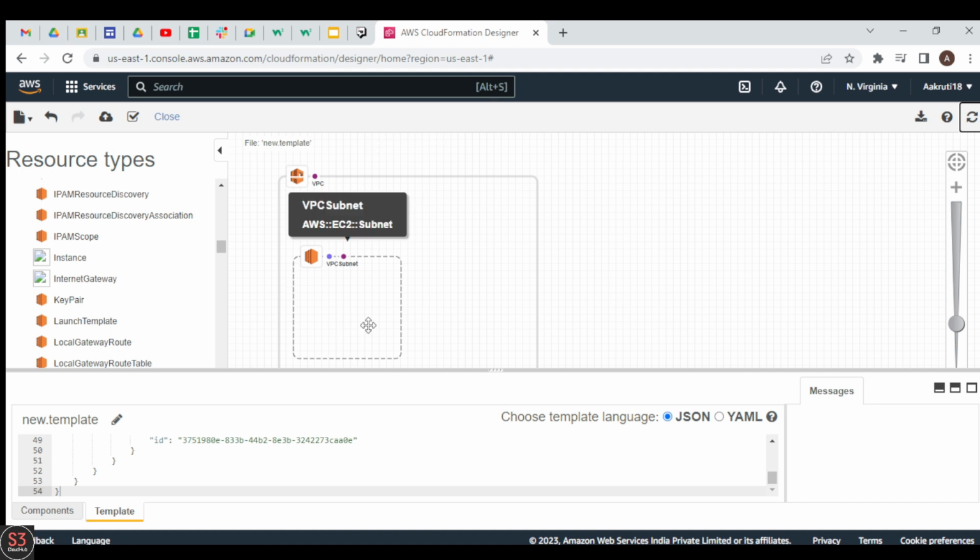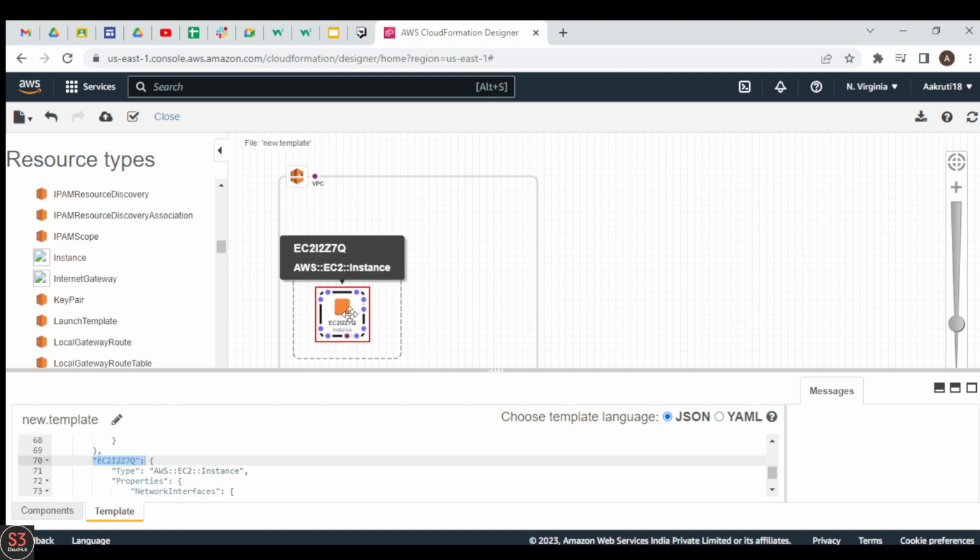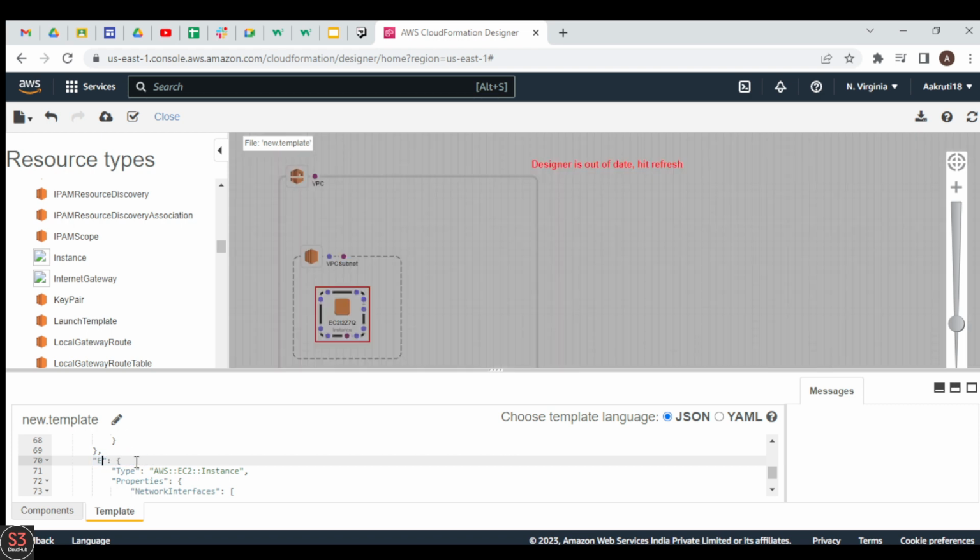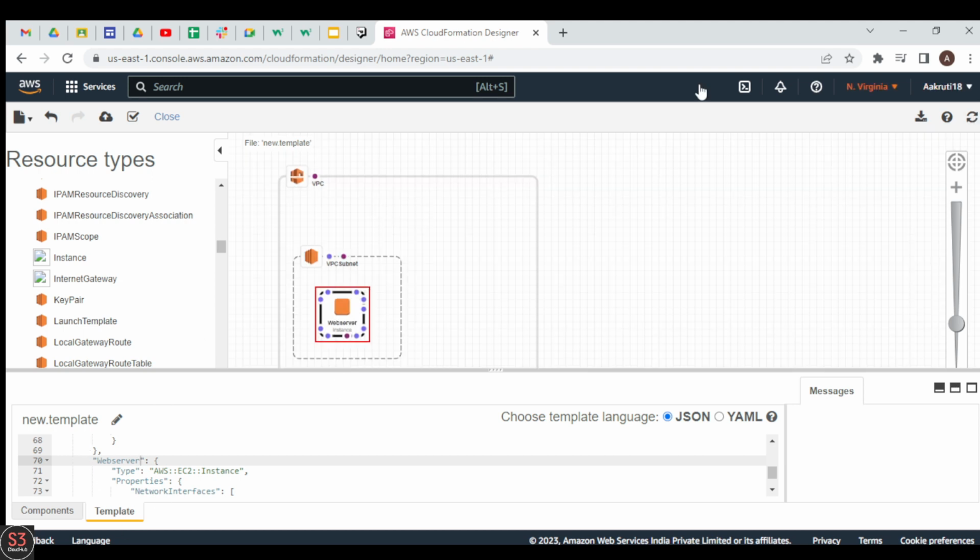After this, in the subnet part, we are going to add the EC2 instance in the subnet resource. Let's find the instance resource in EC2 instance. So here is the instance. Drag and drop it in the template file. So we have added the instance to our subnet. Now we have to change the name of our instance. We will name it web server. Now let's refresh it. Here we can see that our instance name is changed to web server.